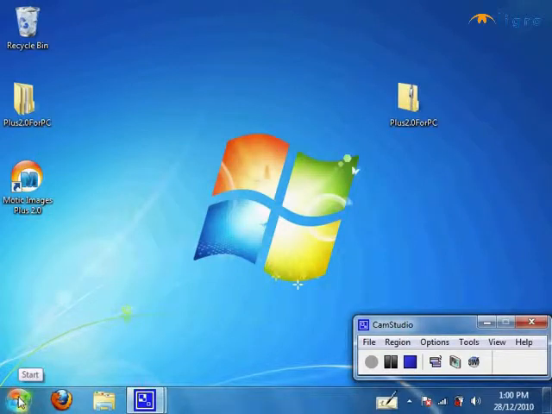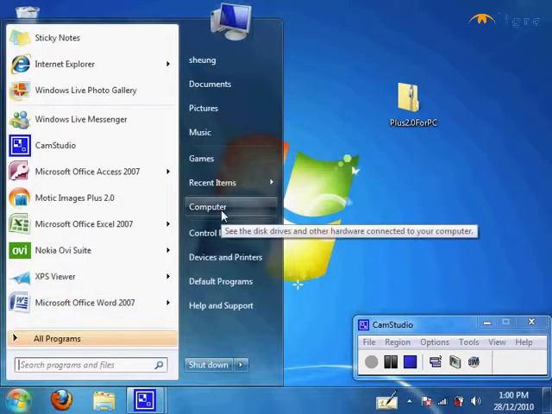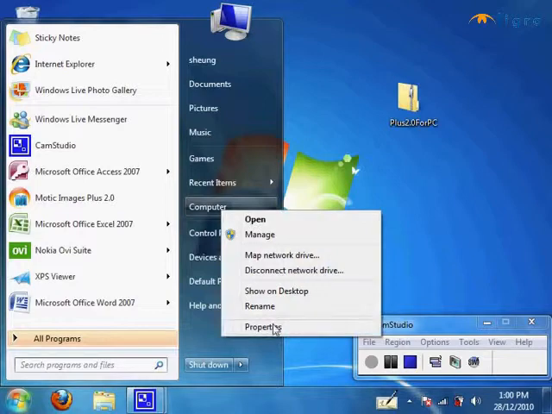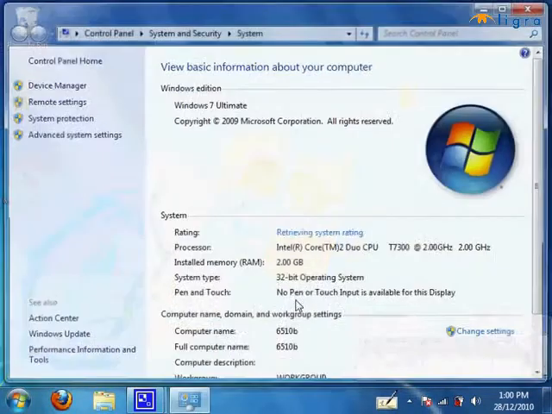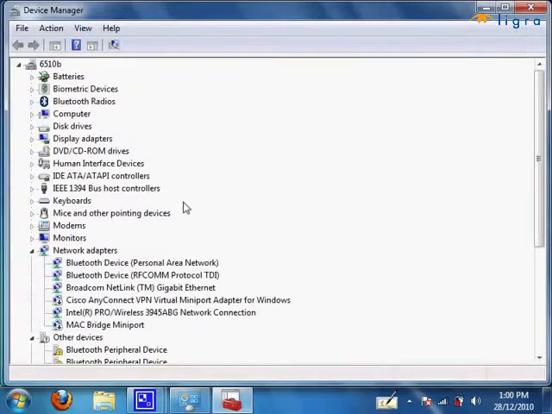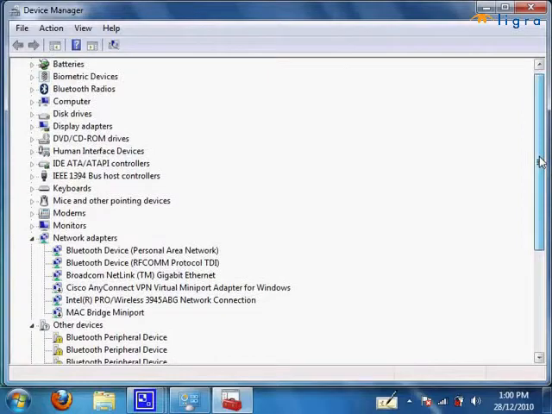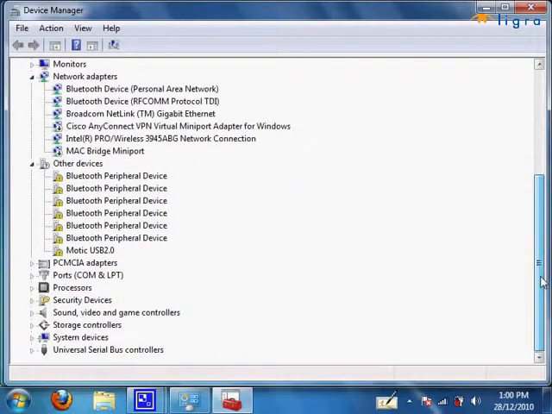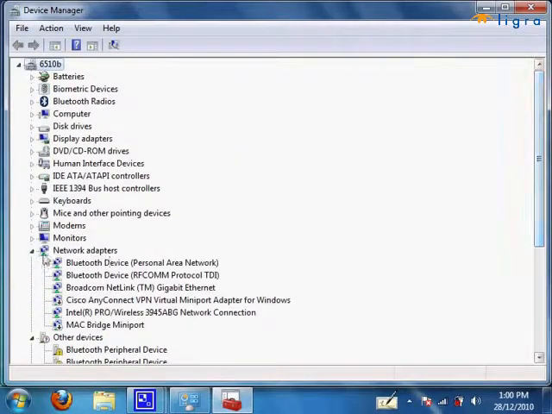Go to the start menu, right click on computer, then click on properties, and then click on device manager. Once we get here, there are four places we will want to search for our Motic device. One is imaging devices, which may or may not pop up. In this case, it has not.